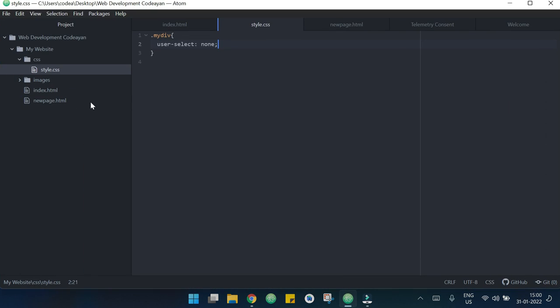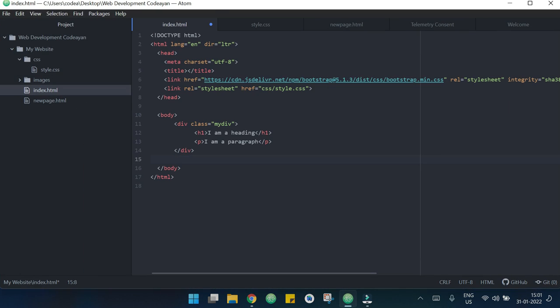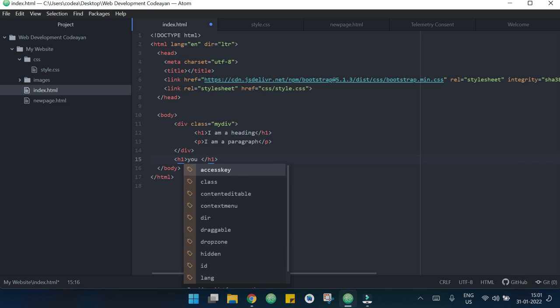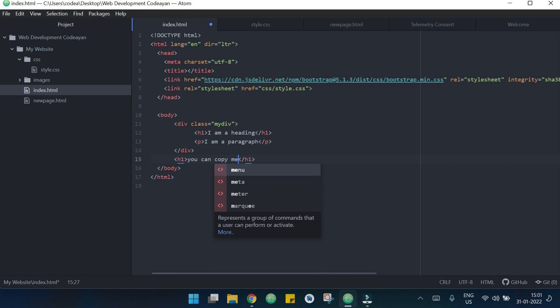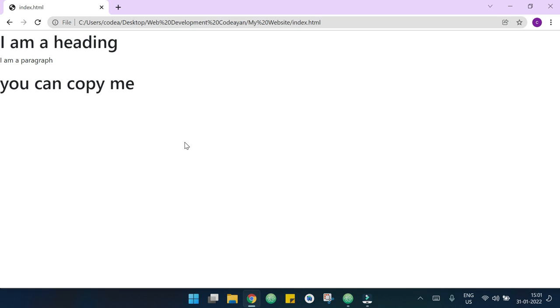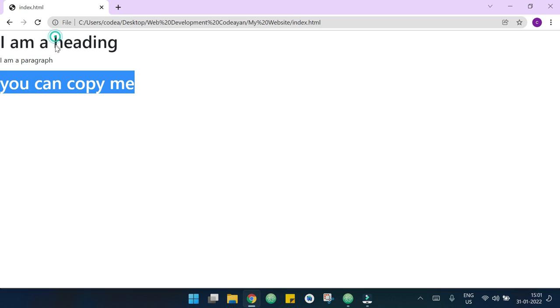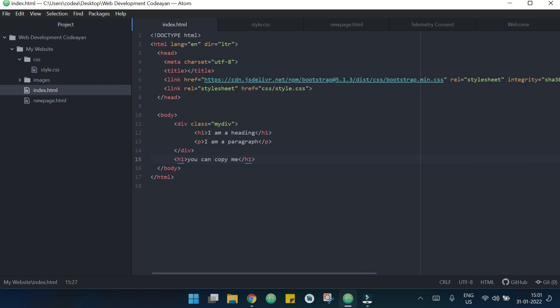Let's clarify this thing. Now I will declare another element outside the div. Suppose I am writing an h1 which says "You can copy me." Now let's refresh our page. Now you can see that I can copy this thing which is outside the div, but I can't copy these lines as these are inside the div section, which is my-div.